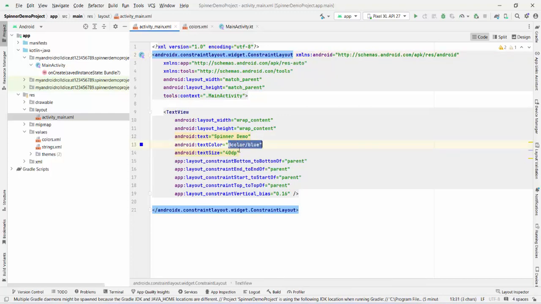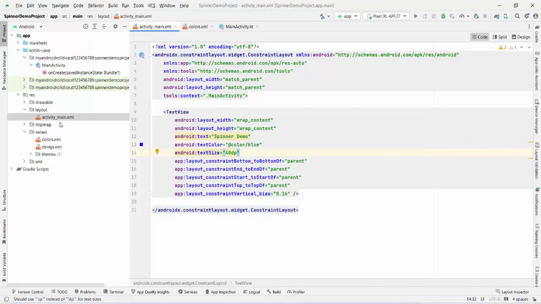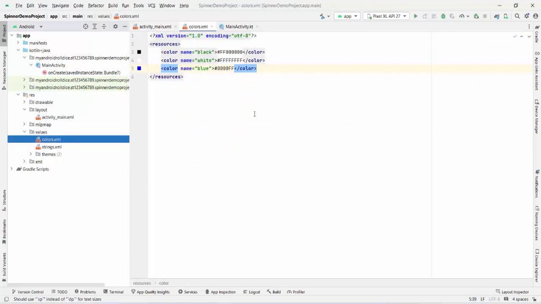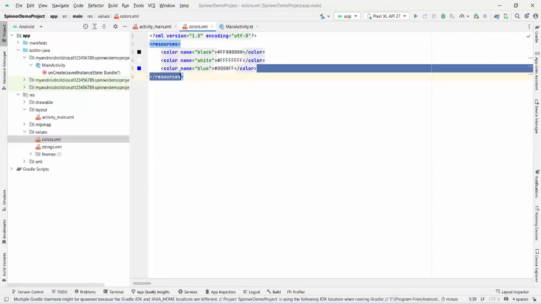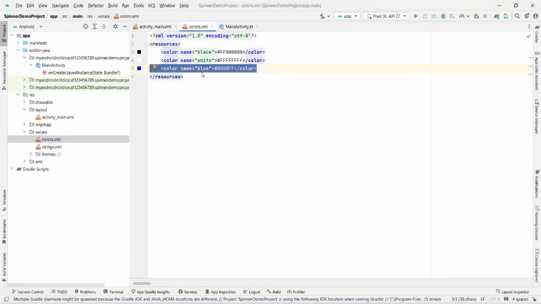To get a new color for the text view, you need to define the color in values colors.xml, like just a new color constant, in this case the color name blue, and the hexadecimal representation of this color.